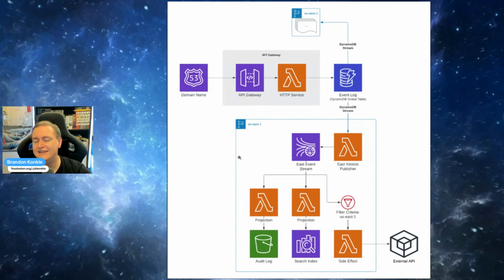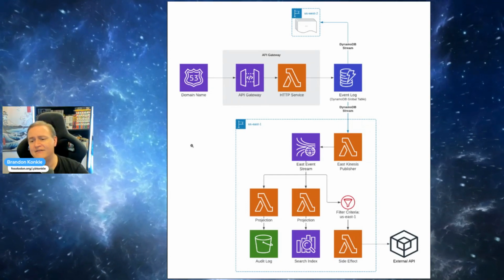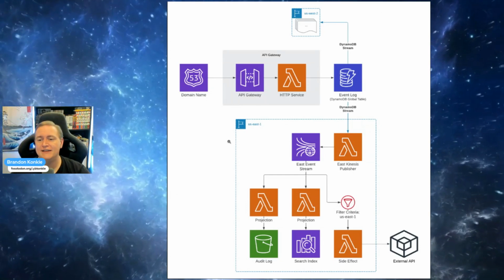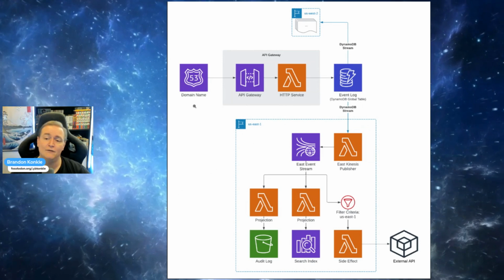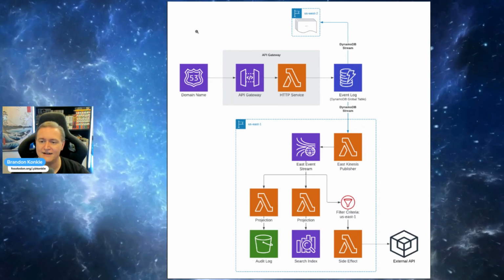So let me pull up my diagram here to show what I mean. So this is kind of a simplified diagram of the AWS architecture. Like I said, really similar to the client project that I just got off of.